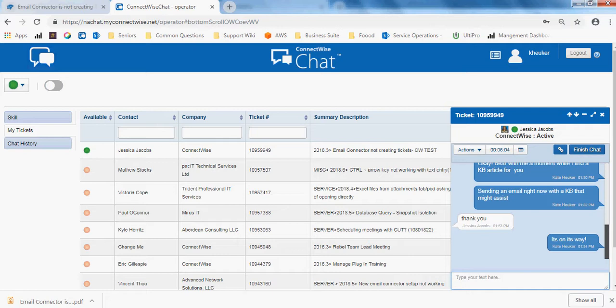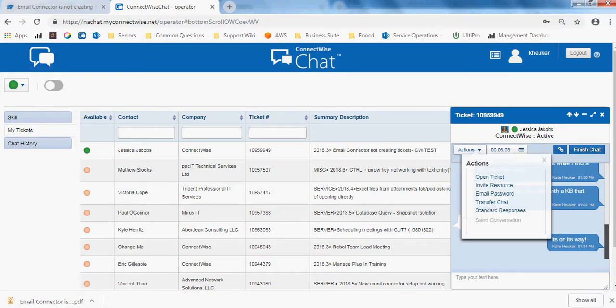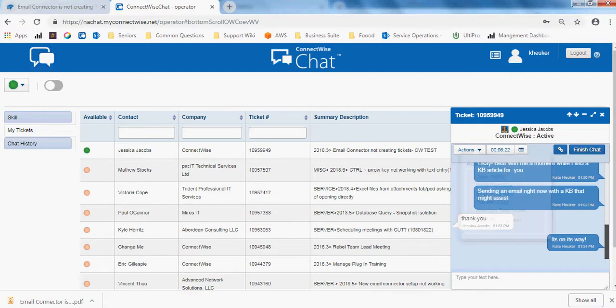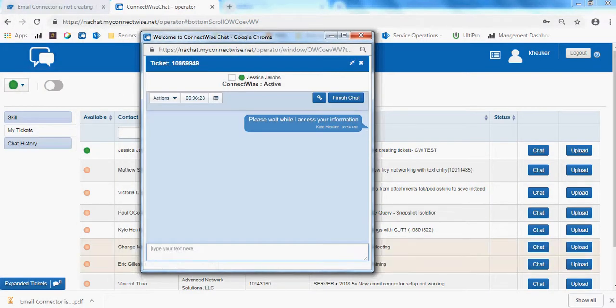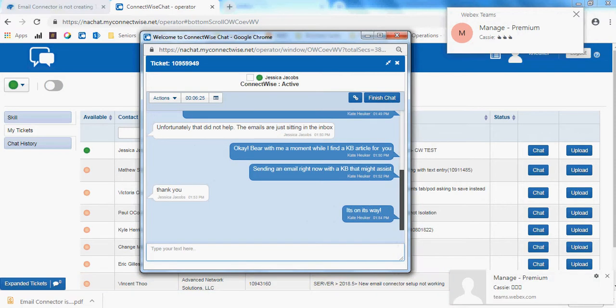There are a lot of different things that we can do. Because this is an email connector down, we can transfer the chat over to our T3 resources, and then they're going to be able to work on this within the chat as opposed to creating an unassigned ticket for our resources to work. We also have the ability to pop this out into a bigger window.